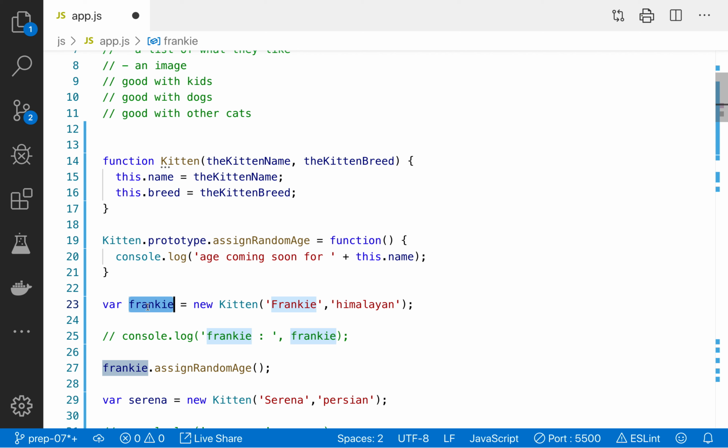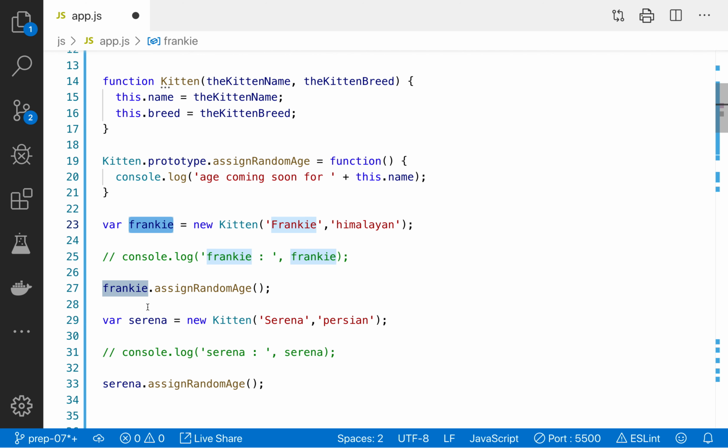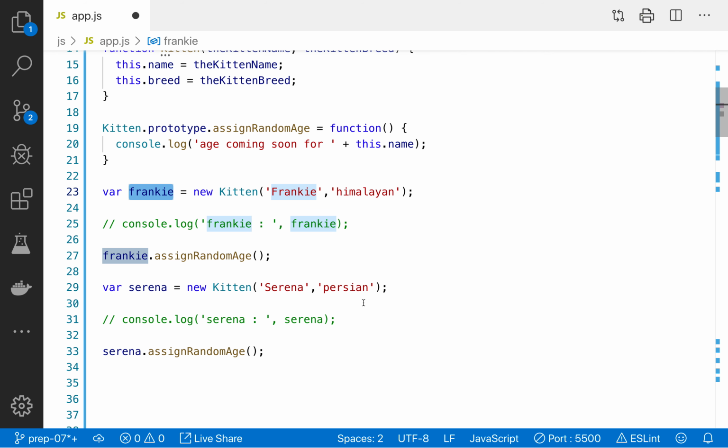An object of type kitten. So not just a regular object, but a very special object that's just for kitten stuff. Yes, and if I'm gonna need a for loop for Frankie and Serena, what should I do? Should I type a for loop for Frankie and then another for loop for Serena? No, or do it however you like. Is there a shorter way?